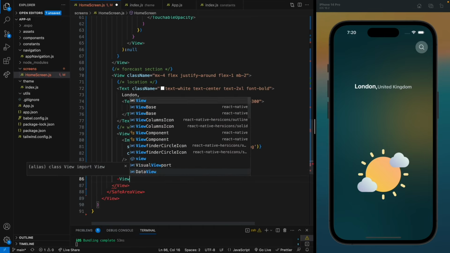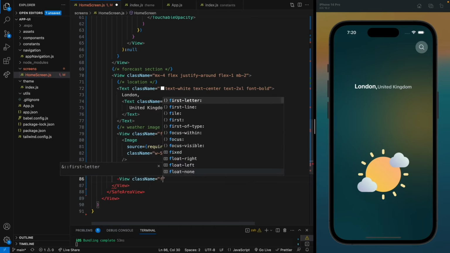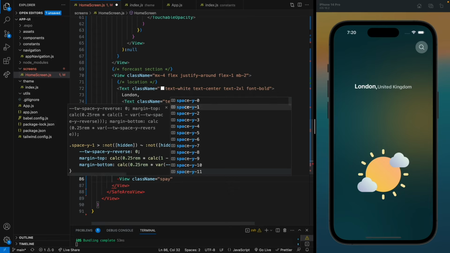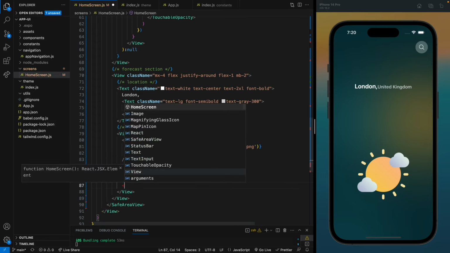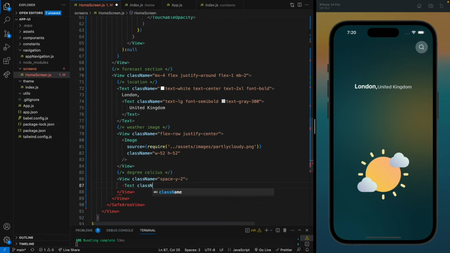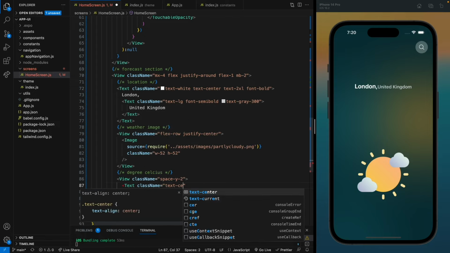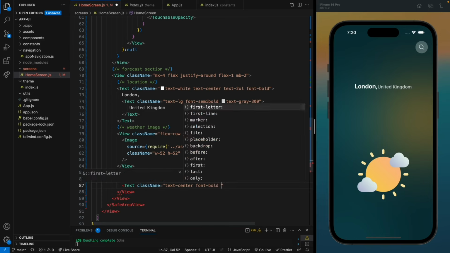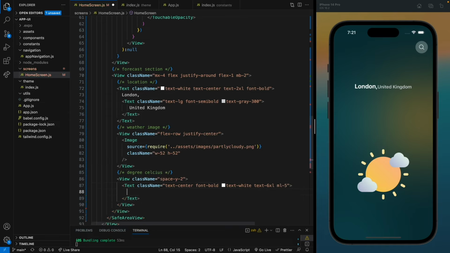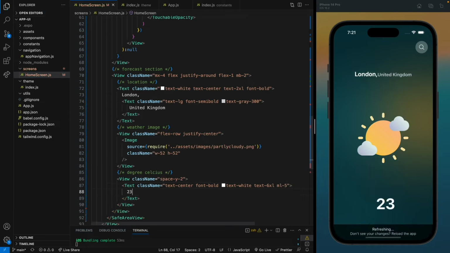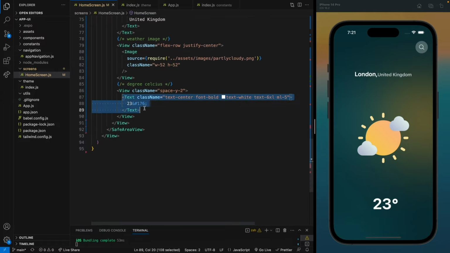Now let's design our degrees Celsius data. So let's add a view for that. Let's add a spacing vertical of 2, and let's add a text view for the degree Celsius. It's going to be a very big text, so let's add text white, centered, and text 6XL, and margin left of 5. So let's add 23 for now, and if you want to add degree, just use this symbol, ampersand, hash and 176 and then a semicolon. This will add a degree to your number.